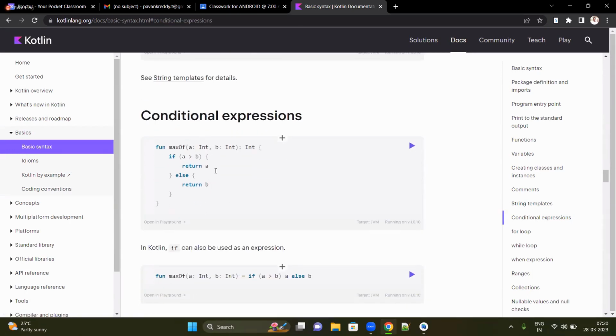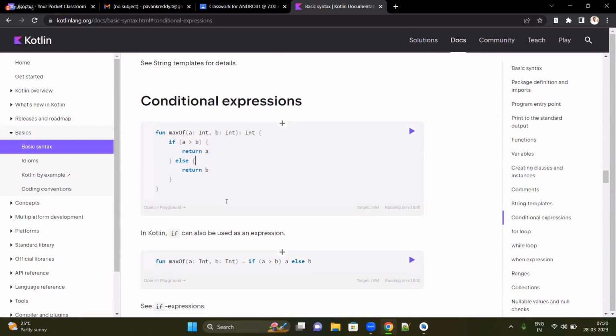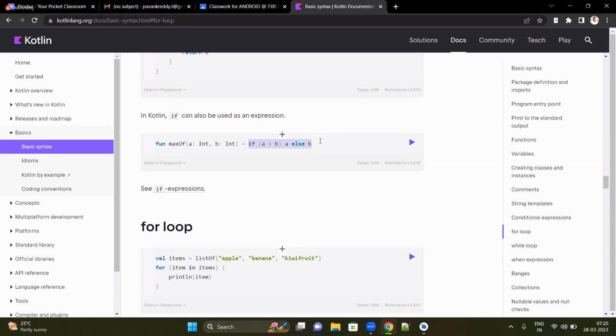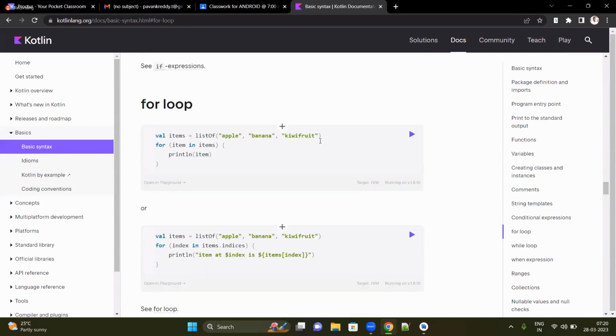So conditional expressions go this way. If you want to write an if-else block, you write it like this. If a greater than b. Similarly, the same is the case with Java also, right? Same Java syntax. So this is the conditional operator, I would say. Okay, we have a conditional operator in Java, right? In a similar way, we have it like this. In a single line, you can write it.